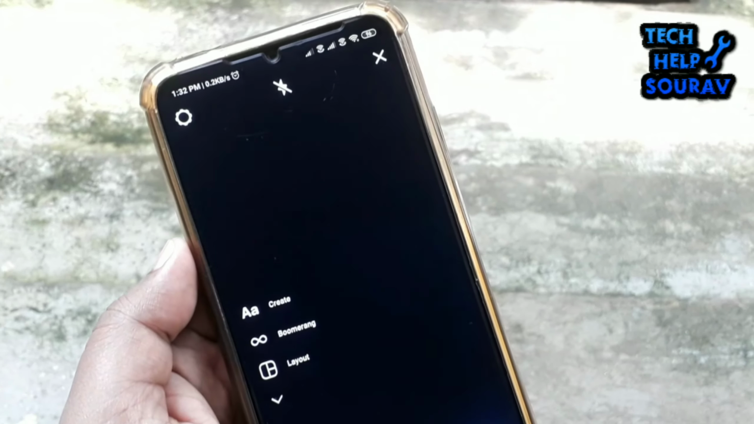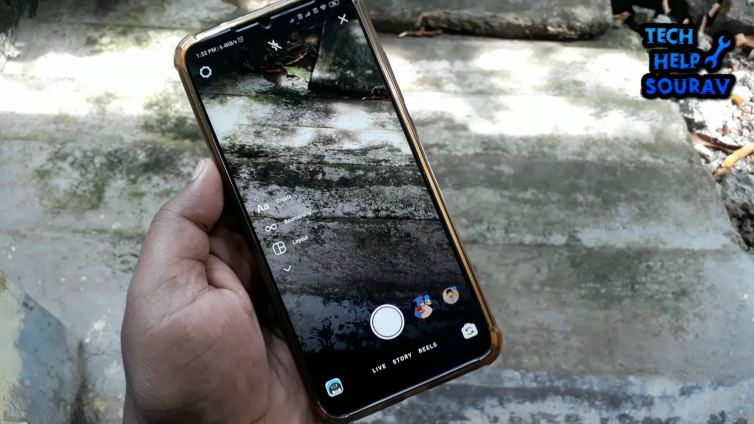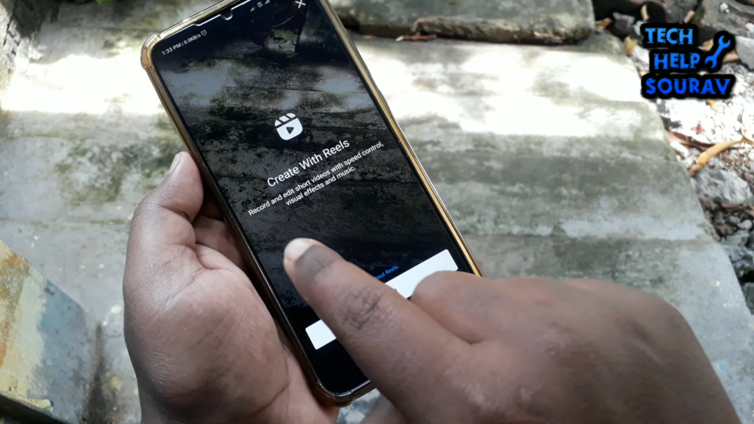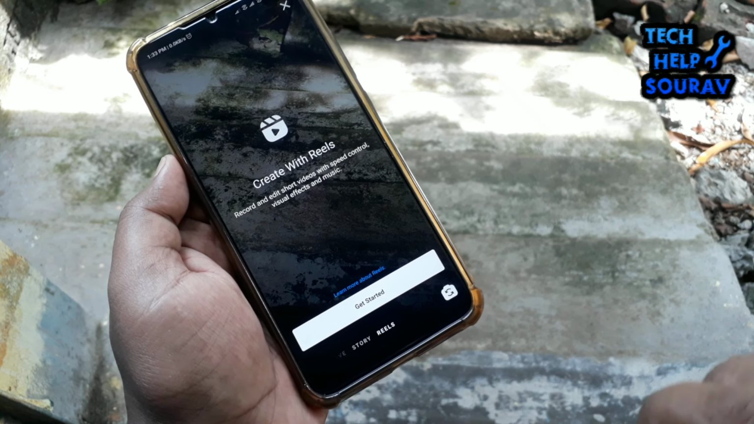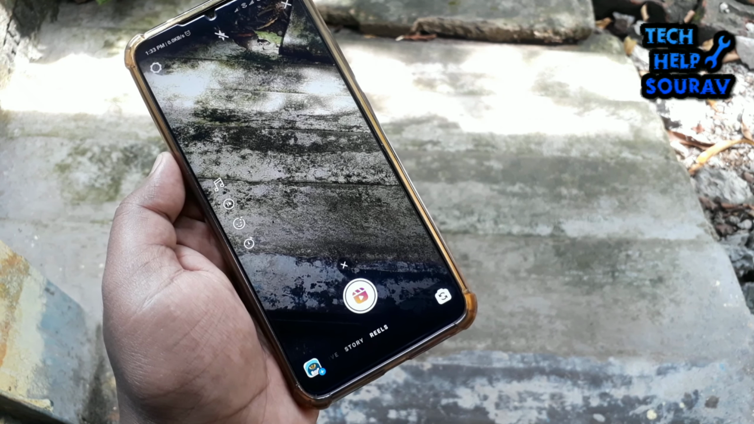Tap the camera icon on the top left. At the bottom you'll see options such as Live, Story, and Reels. Tap Reels. Now you can start creating Reels on Instagram. The maximum length of any video clip is 15 seconds at the moment. We'll walk you through all the options in the next few steps.